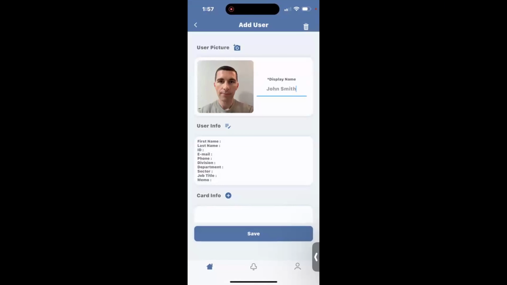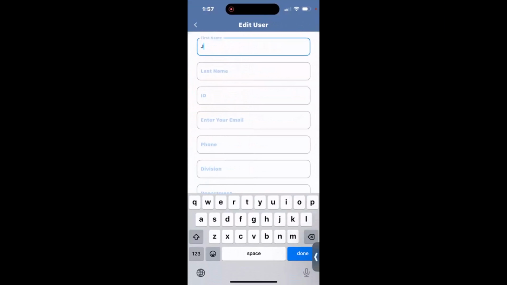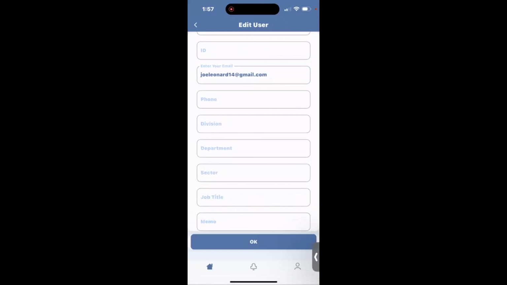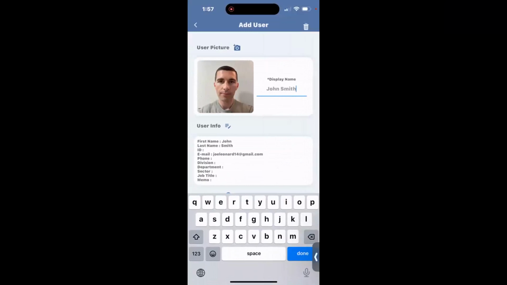And then within user info, you can go ahead and hit the edit button right there. Type in their information. As you can see, there are several fields here. You can get as detailed with this as you want, but I'm going to enter some information here. And again, there are a lot of different fields, so just make sure you fill out what you want, scroll down, and then hit OK, and it will save that user's data.